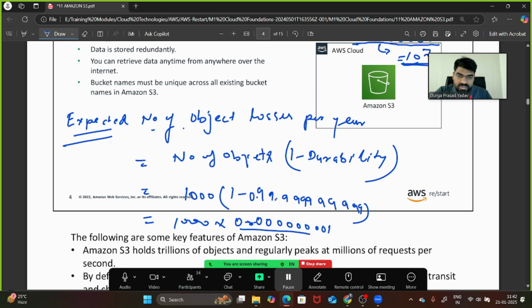0.99 we will be keeping, not this 99. Okay, now this is fine. It will not be negative, correct? Yes, sir. 1 minus 0.999999, so this will come 0.000, and then 1 will come. So now if you calculate, it will come as 0.001.